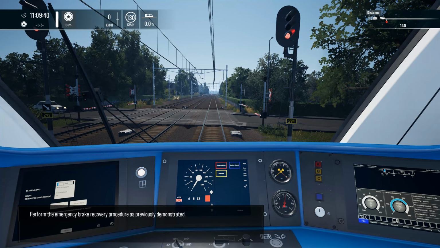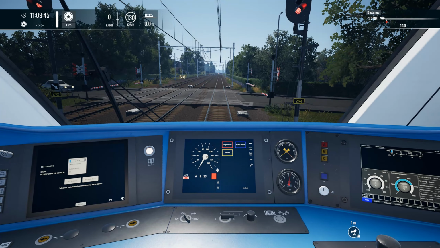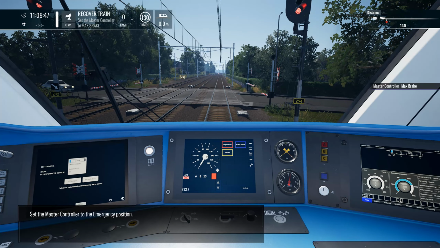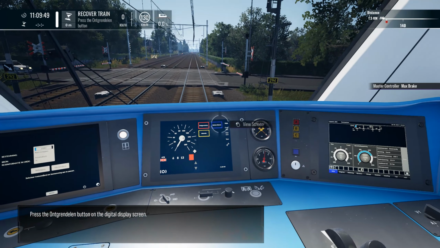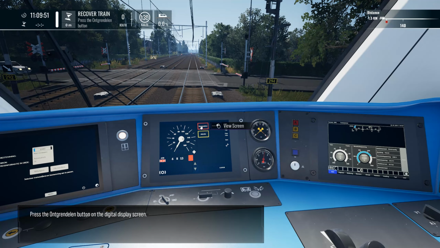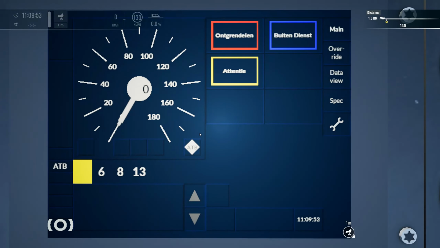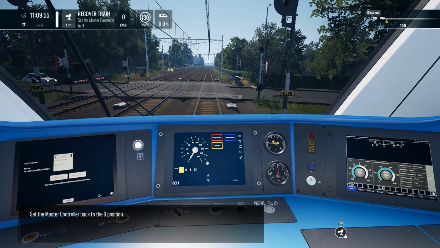Perform the emergency brake recovery procedure as previously demonstrated. Set the master control. Press the Engine.ini button on the digital display screen. Set the master controller back to the 0 position.